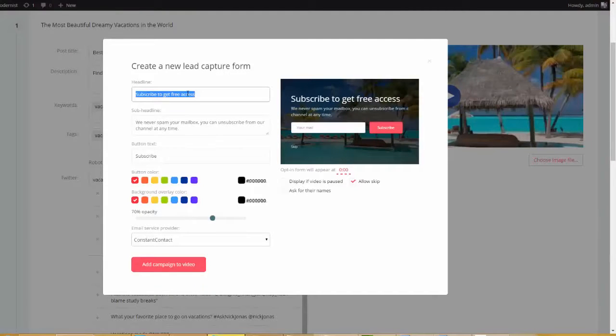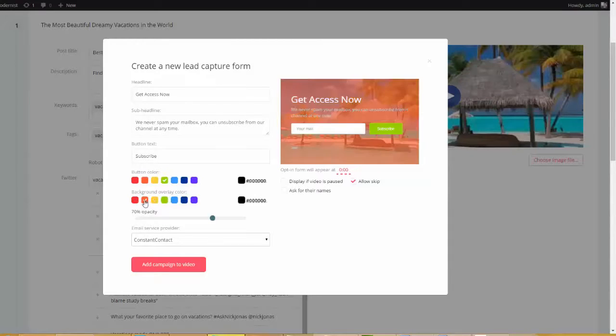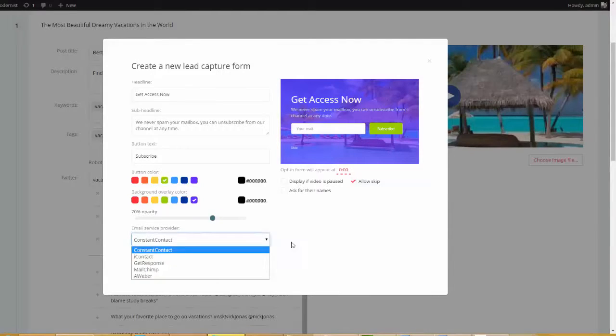So I can come over here, I can overwrite this, get access now. I could do the same thing with the description. I can change the text on the button. I can go ahead and choose the button color. Okay, a lot of options here. We can choose the background overlay color. All right, if we want to do that, there's tons of things we can do here. And then if you see here, we actually have API integrations with the top autoresponders. Right now I have it set for constant contact.